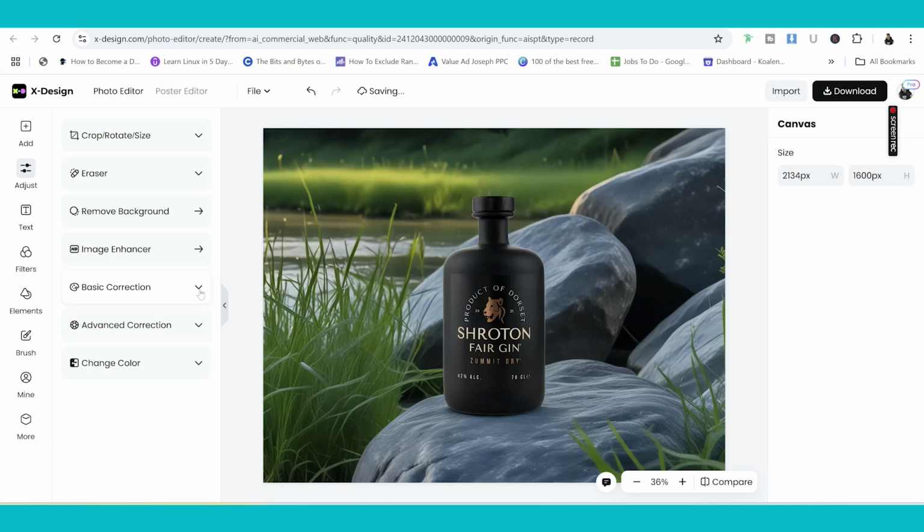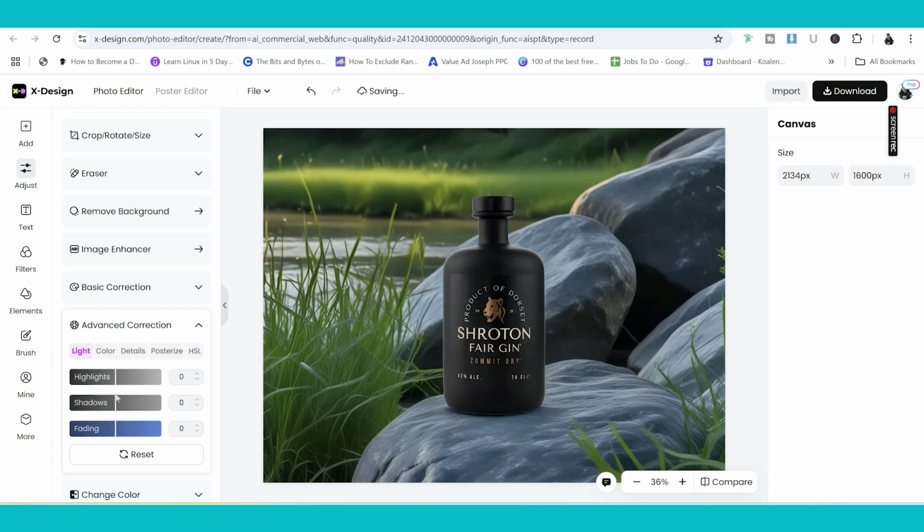Clicking off that, I can now go into advanced correction. And now I can choose to actually really single out certain colors in the HSL sliders.